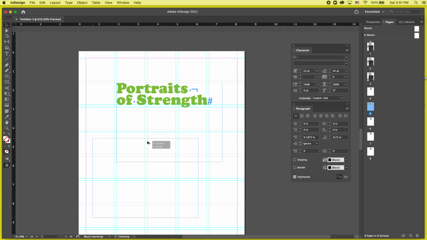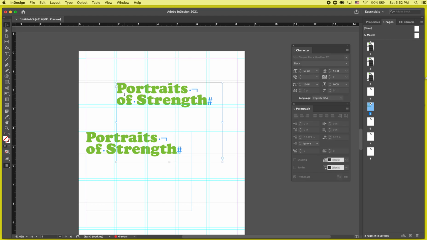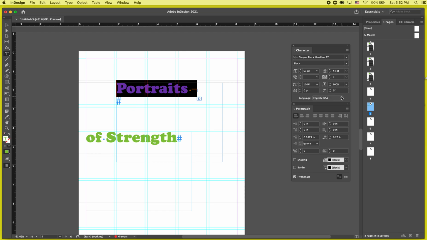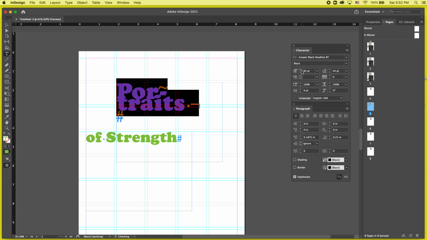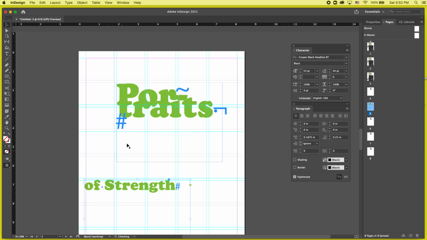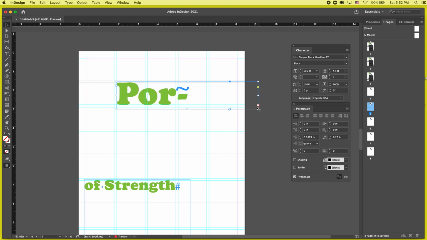I could have things use the height. So let's say I take "of strength" away. I could have "portraits" be the height of this whole column or row. And you can use visual judgment, because in this case my typeface is rounded, so if I go to this corner here, it's too big, so it doesn't fit, but visually it's fitting, so you can work on it that way.